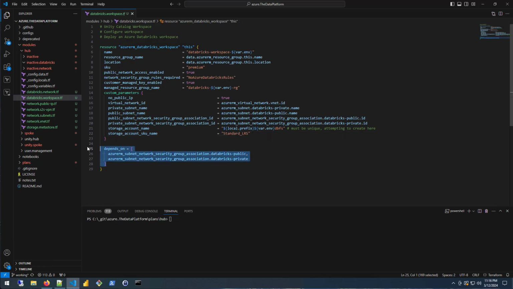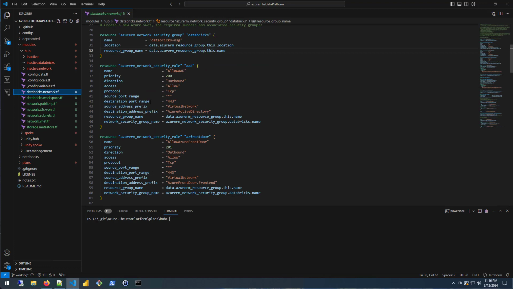And then I've got a depends on block here for the security group, network security group associations for the private and public subnets. So let's hop on over to the Databricks networking component.